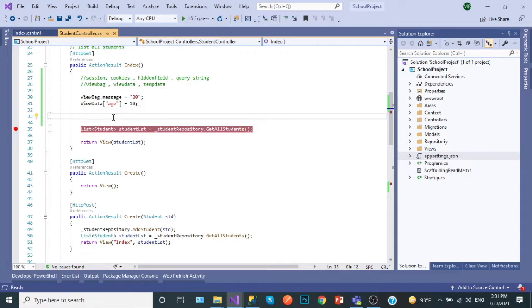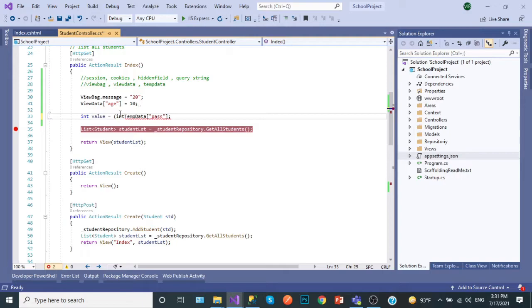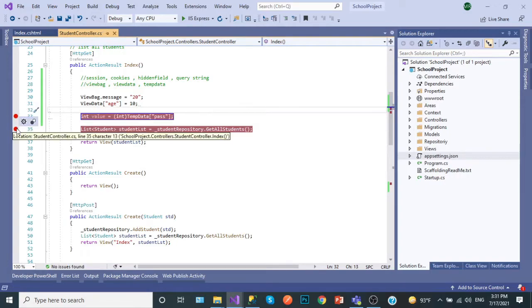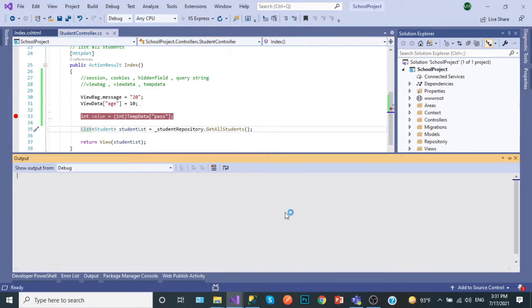First of all, before I need to read the temp data, I have to say, for example, integer value equal to temp data, and I will pass the name like pass. Here also the temp data is not dynamic, so I need to do casting to integer. I need a breakpoint here, and I will go and say browse.